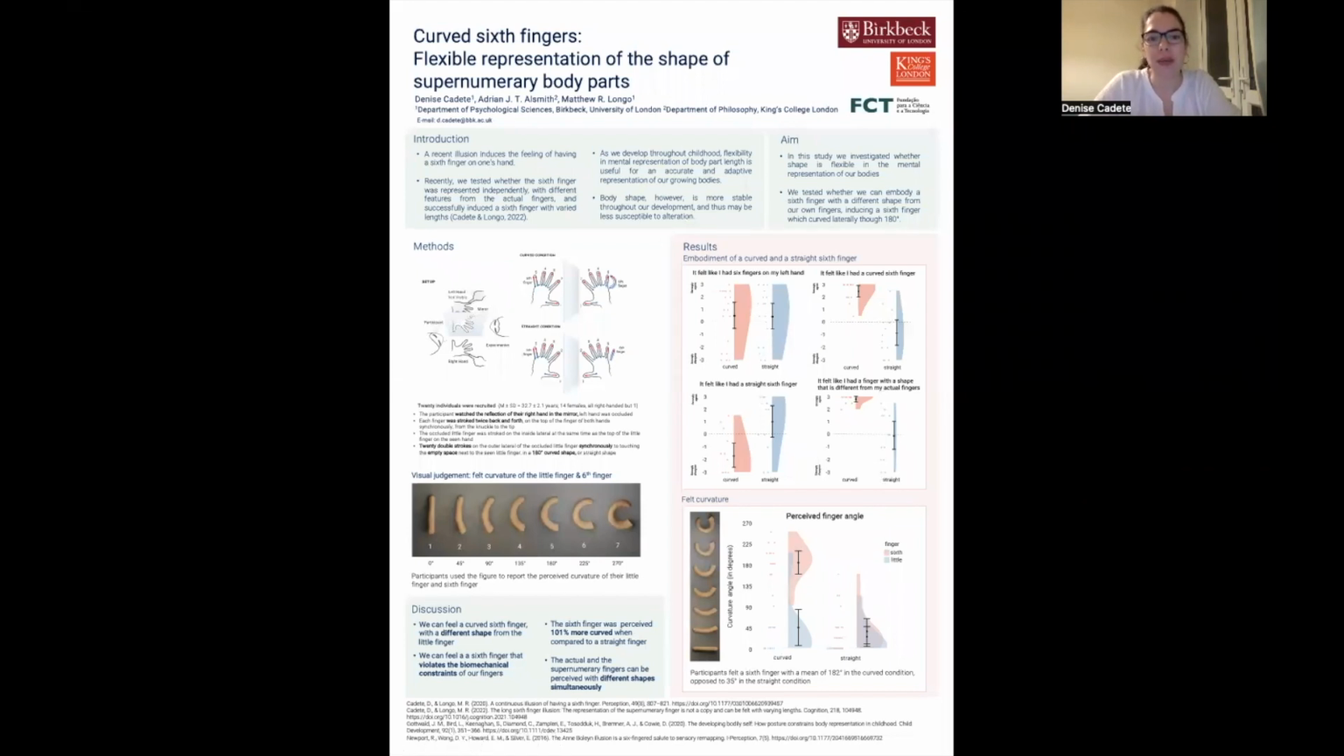A recent illusion induces the feeling of having a sixth finger on one's hand. Recently, we tested whether the sixth finger was represented independently with different features from the actual fingers, and successfully induced the sixth finger with varied lengths.